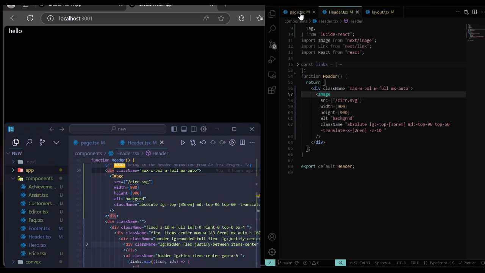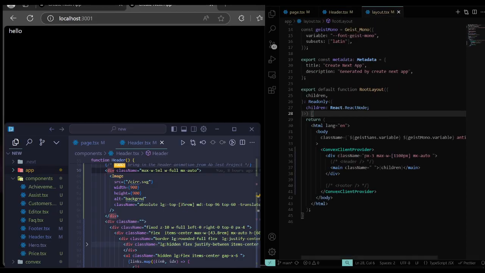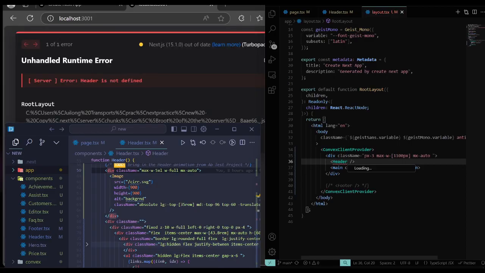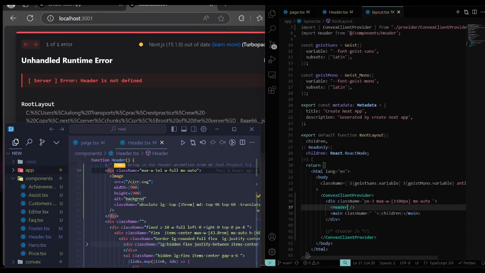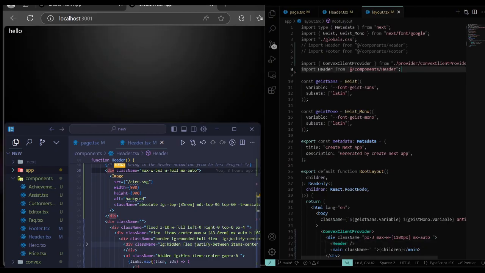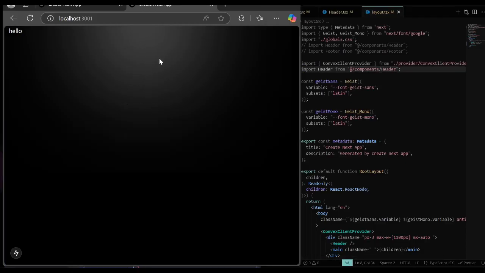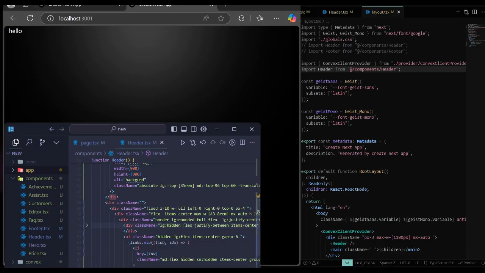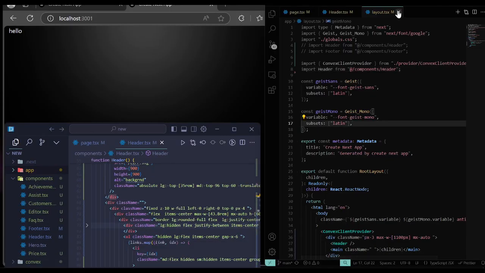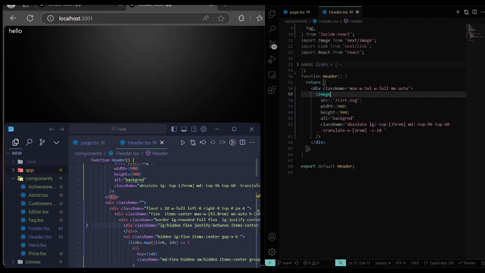Oh, I know why right now. We need to go to the layout here and make sure we import the head from components. Make sure you import the head from components/head, and now you should see the stuff right here. Okay, so the next thing is we're going to focus more on it.